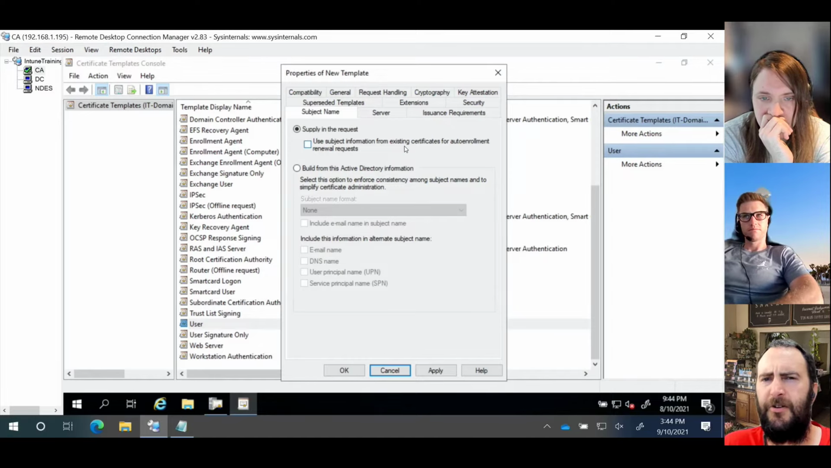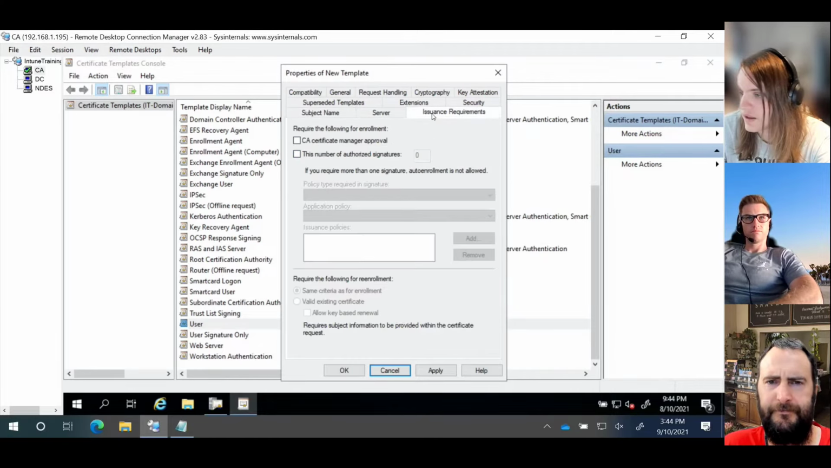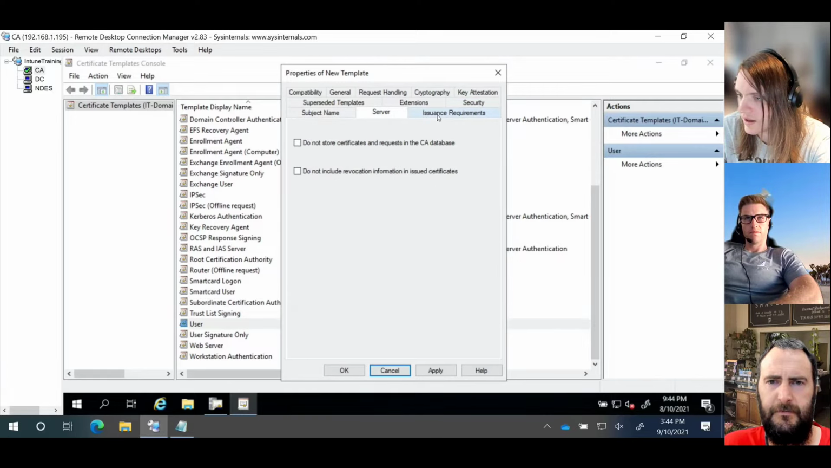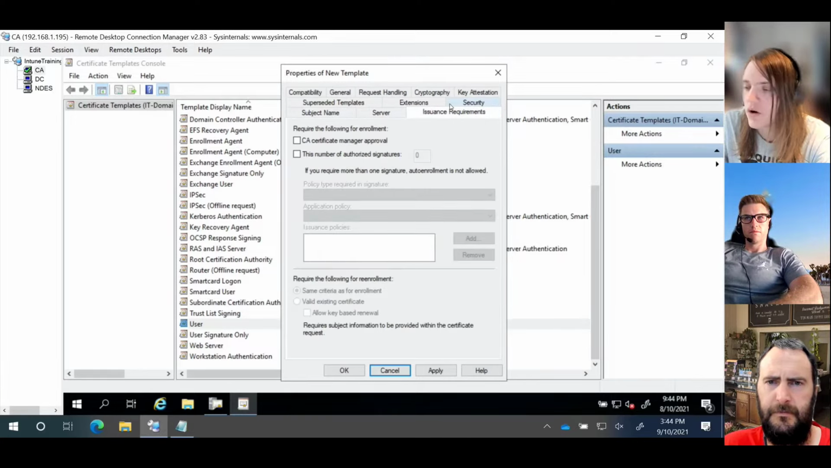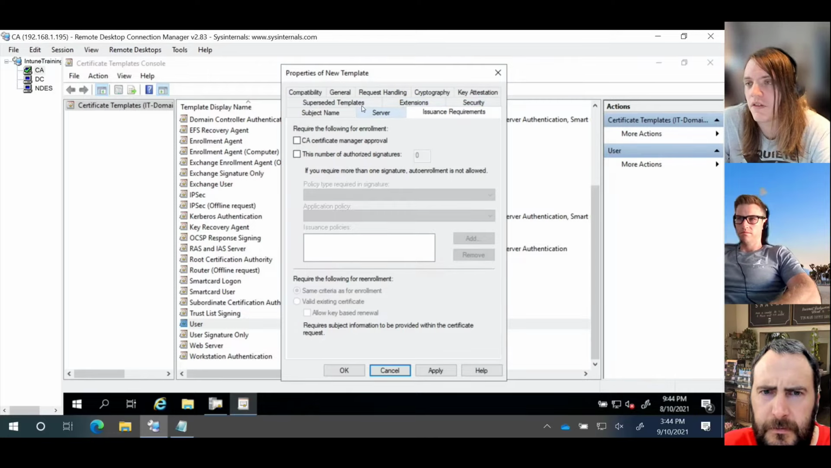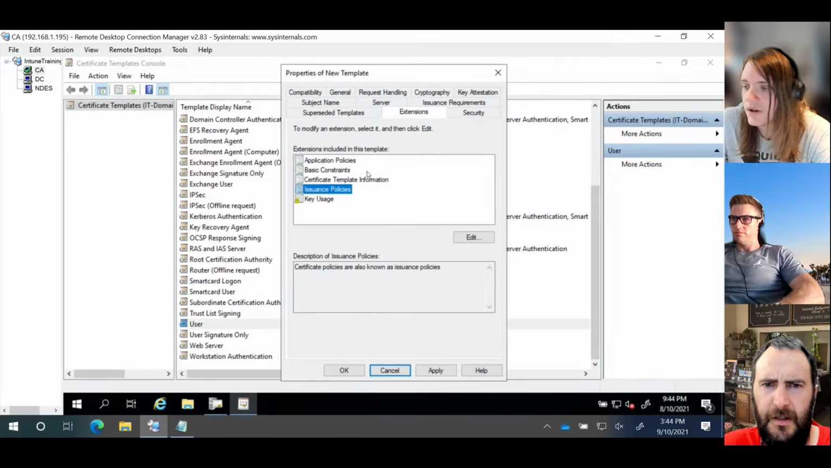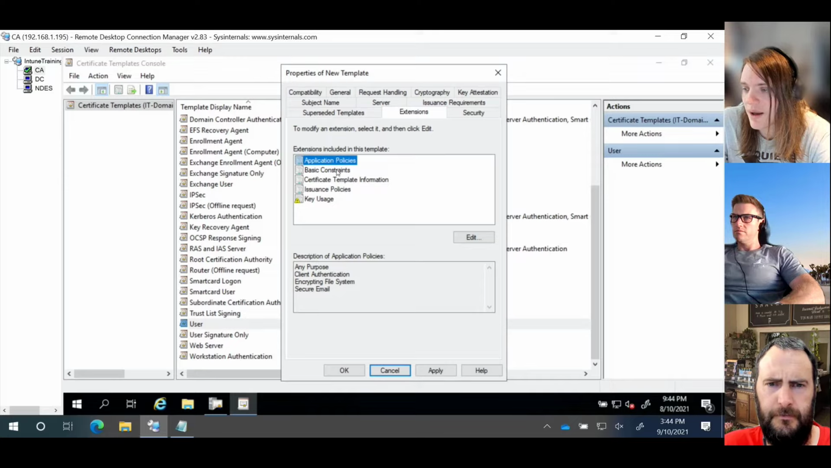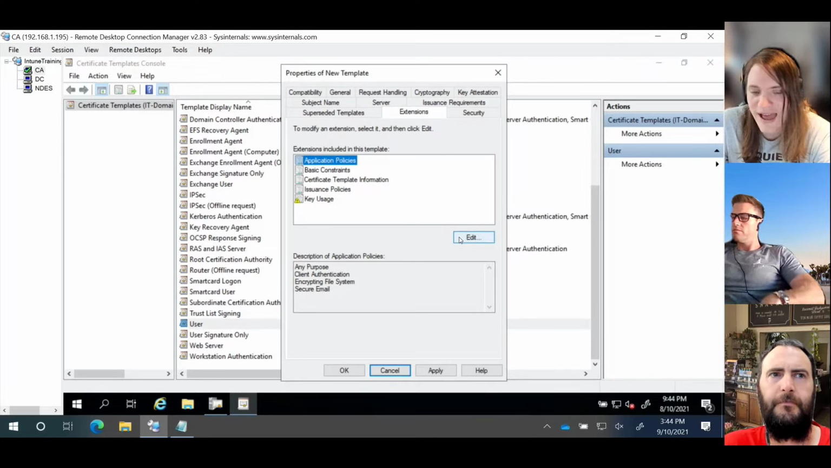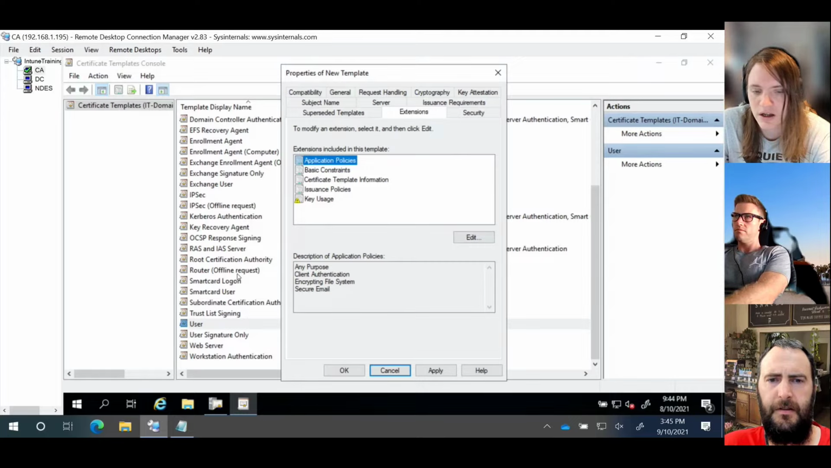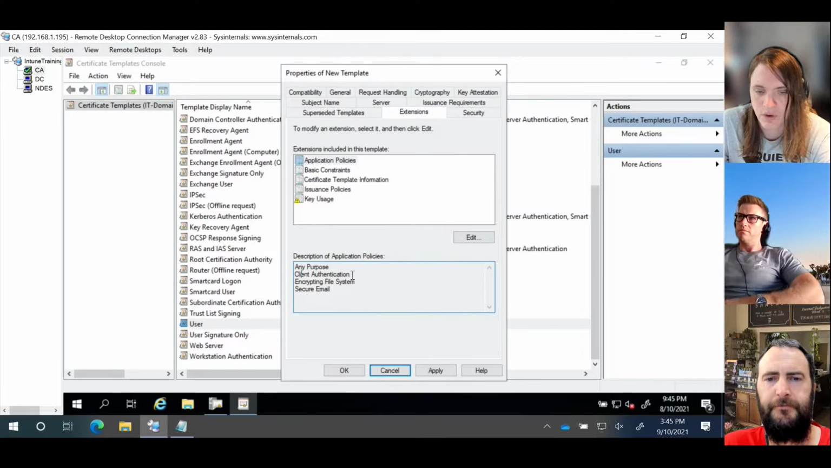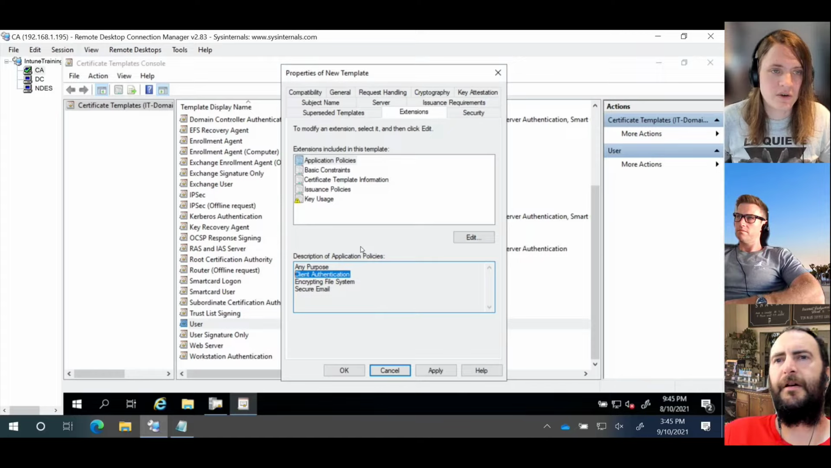Have I got everything right so far, Ben? Yes, subject name is supply and request. And then for the extensions, the document, again linked below, states that the only thing that is actually important in the application policies we were looking at is the client authentication. Yep. So that is the only requirement. Everything else can be stripped off.